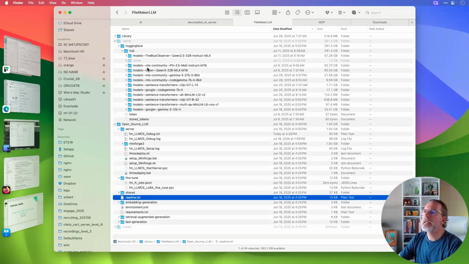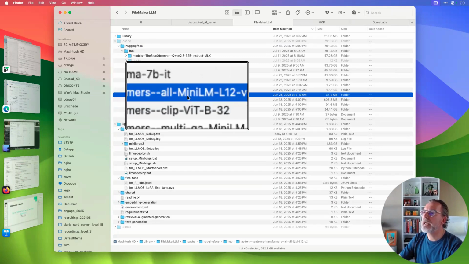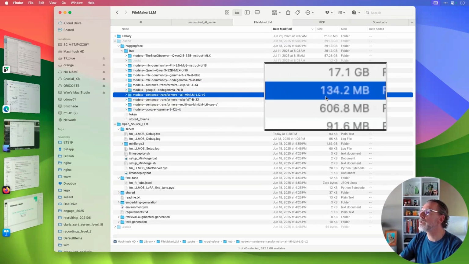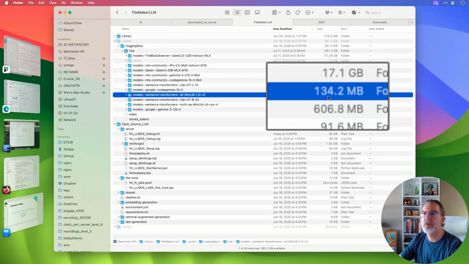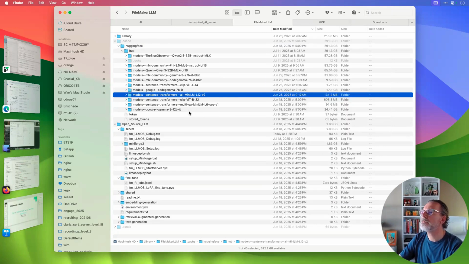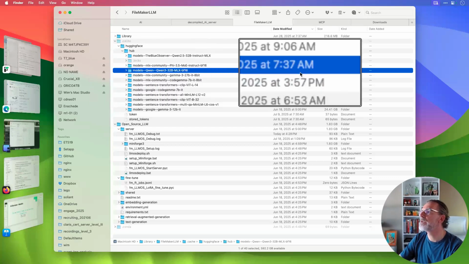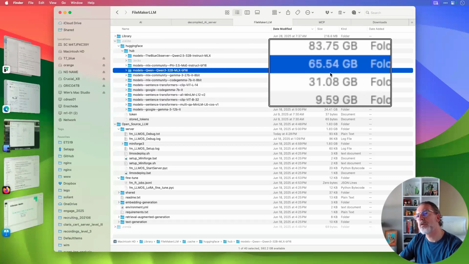Yes, because that's where it downloads all the models, right? So let's see, as an example, this sentence transformers is one of the embedding models. So you can see how tiny it is. It's less than 200 megabytes. The bigger model is 600 megabytes. I'm not going to worry about that. The other ones, like that Qwen model that I wanted to use, which is 32 billion parameters, that's 65 gigs worth of data.